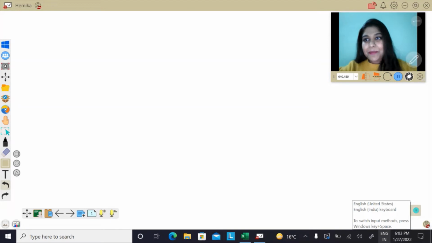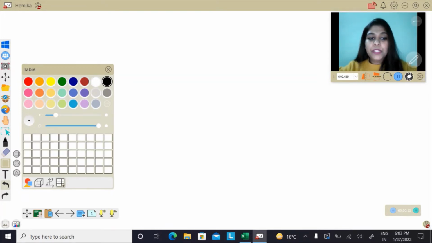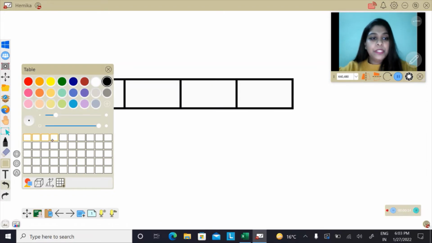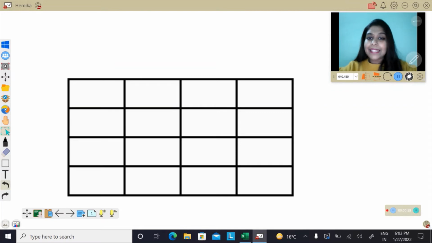To create a table on myViewBoard, click on Shapes on the main toolbar. As you click here, there are a lot of shapes available to choose from. So let me choose the last option and choose the number of rows and columns according to my need. As I click here, my table is created.